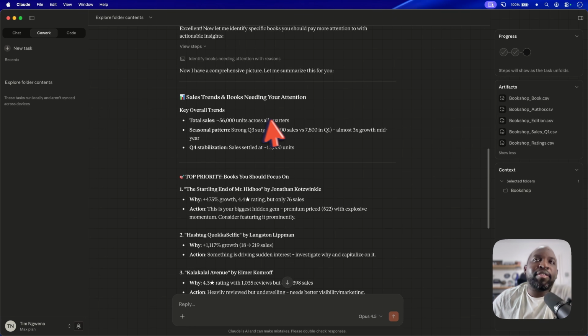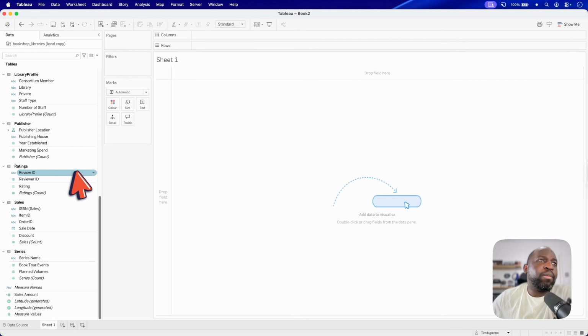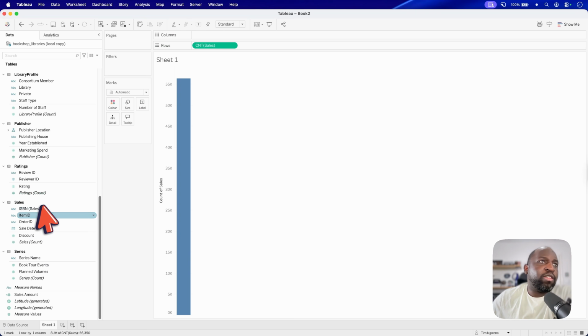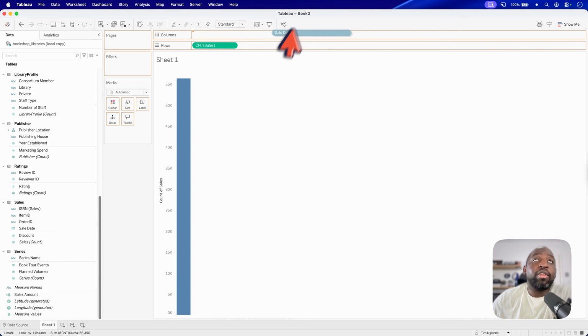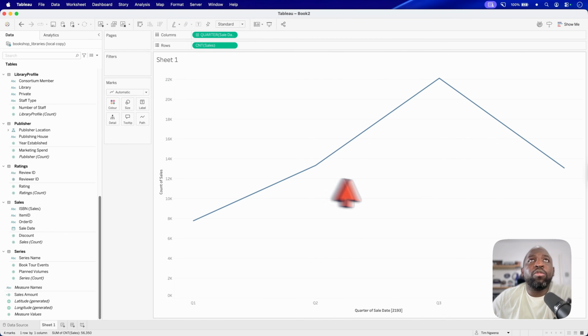So we'll just start very basic. Good. Total sales, 56,000 units across all quarters. So let's go over to Tableau. Our sales table is this one here. We can have sales count, and the sales order sale date is what we want. Let's put that across and use quarters. We've only got 4 quarters of data, CSVs, that's fine. 56,350. I'm looking at the bottom where it says sales count, 56,350. So that's accurate, I believe.